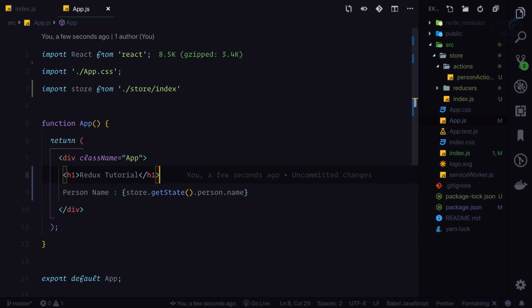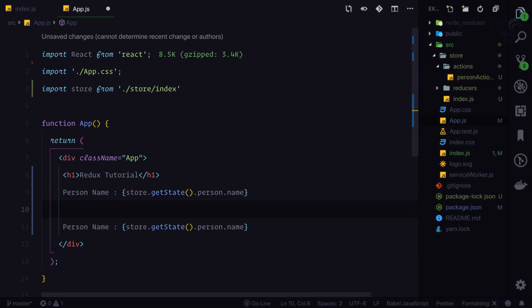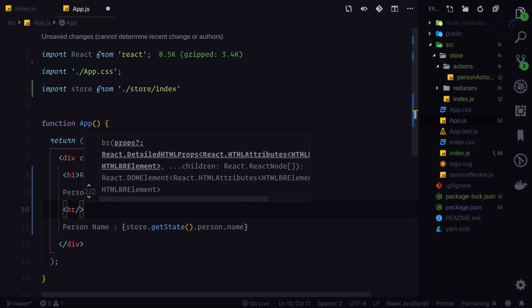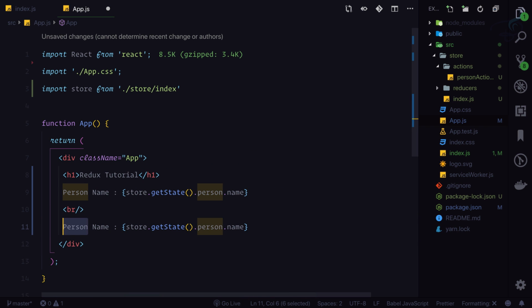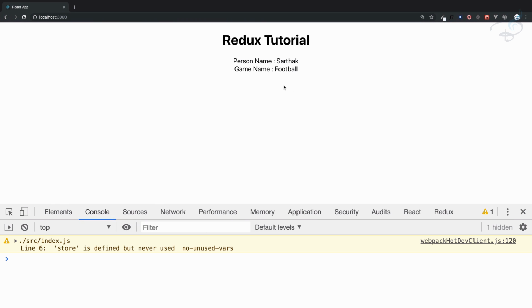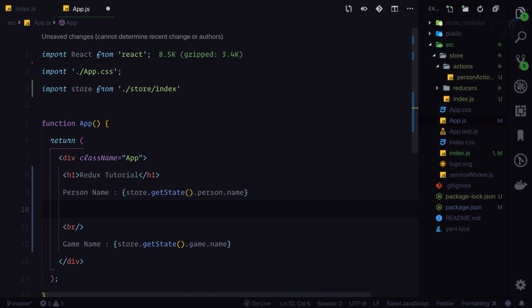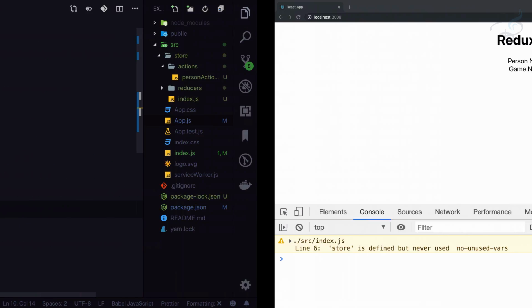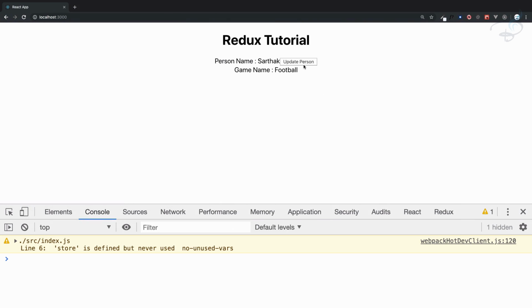So let's do the same thing for our game, and before that I will give a br tag to have a new line, and then I will say game name, and this time getState and game, that has to be game name, and yes, it is working. Now how can we update the name here? So let's do one thing. I will create a button. So button is like update person, and yeah, we have this button update person.